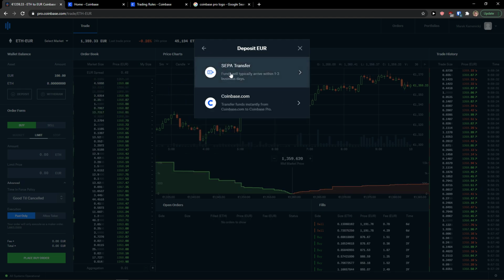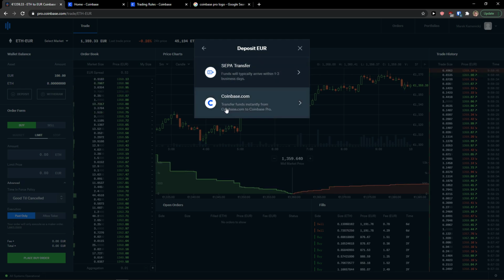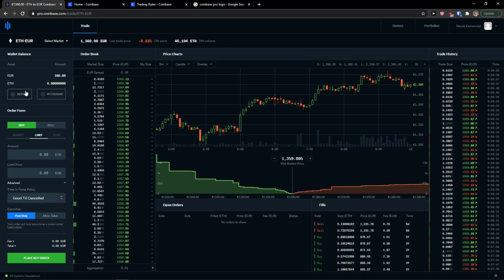So what you can do is wire your money directly to Coinbase Pro. Or you can deposit to Coinbase through a debit card, credit card, or SEPA transfer, and then simply transfer it to Coinbase Pro. Now you see it right here. So we have Ethereum, Euro.